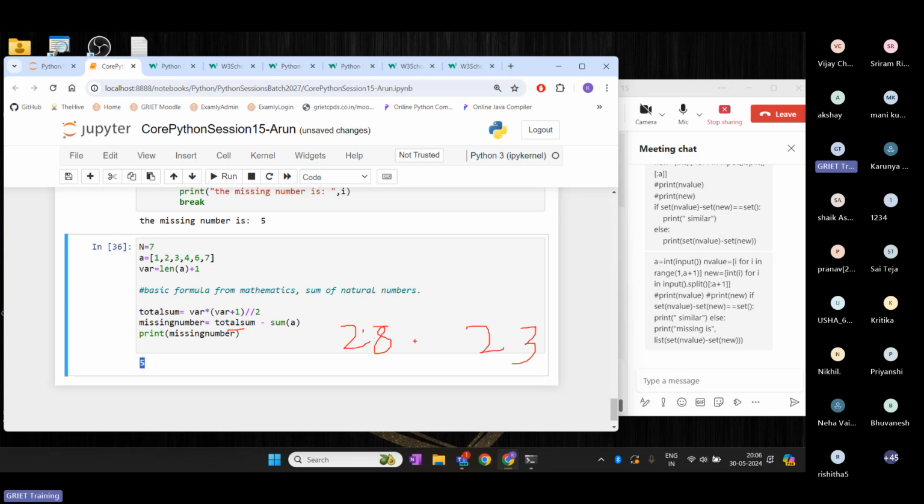So the total sum is 28, minus the sum of the list, which is 23. 28 minus 23 is 5. That means this is the missing number in our list, correct? That is what we are getting in the output.